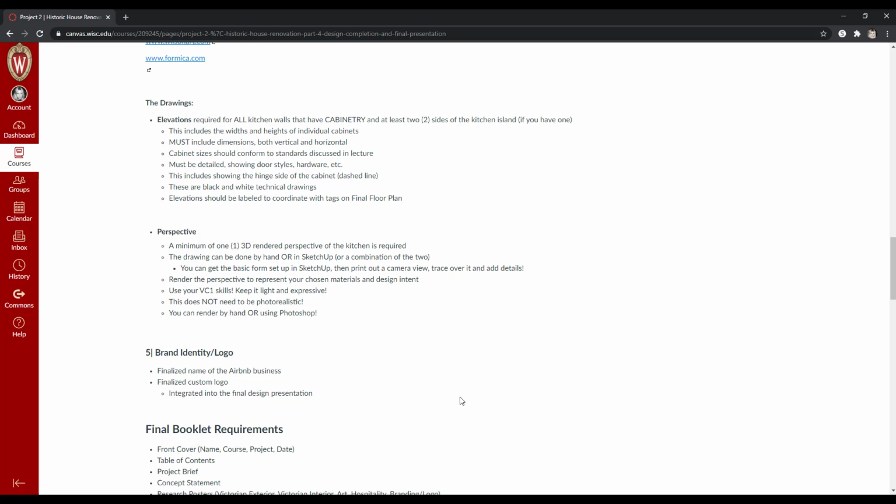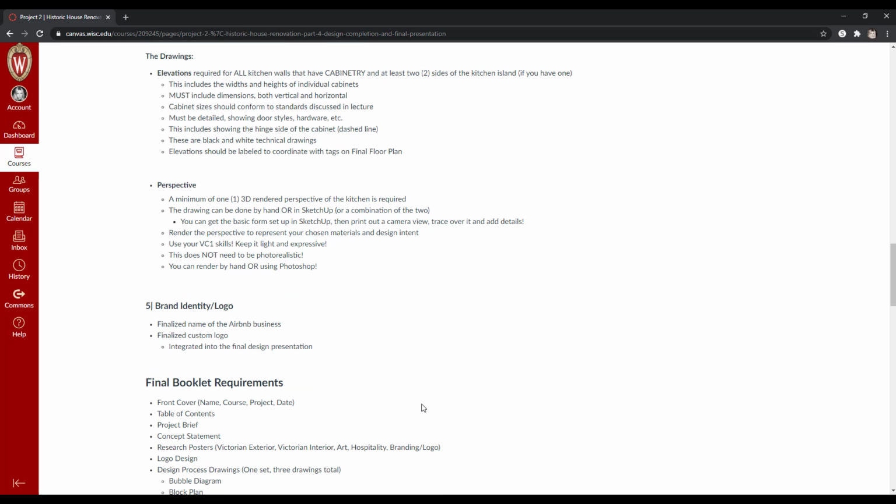So you will either render this 3D view by hand or using Photoshop, okay? So your rendered floor plan and your rendered 3D view should make sense together. They should have the same quality and character. So if you do one in Photoshop, you should probably do both in Photoshop, right? So it should be a nice cohesive presentation that everything makes sense together.